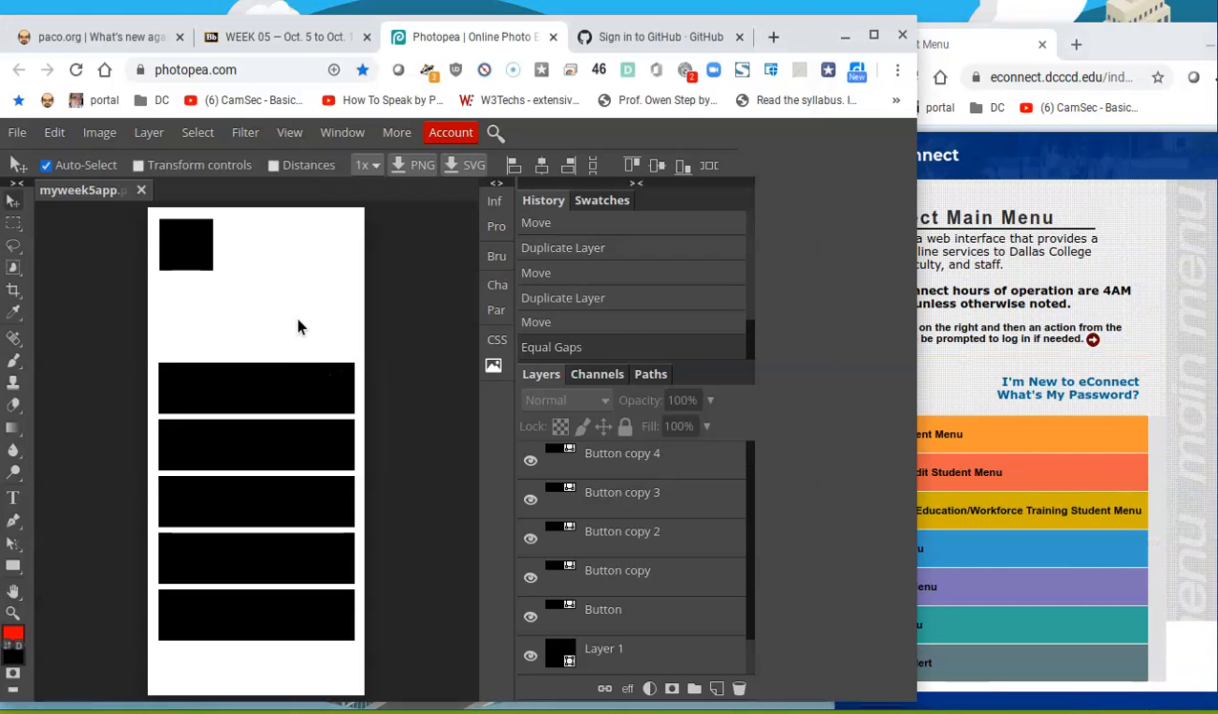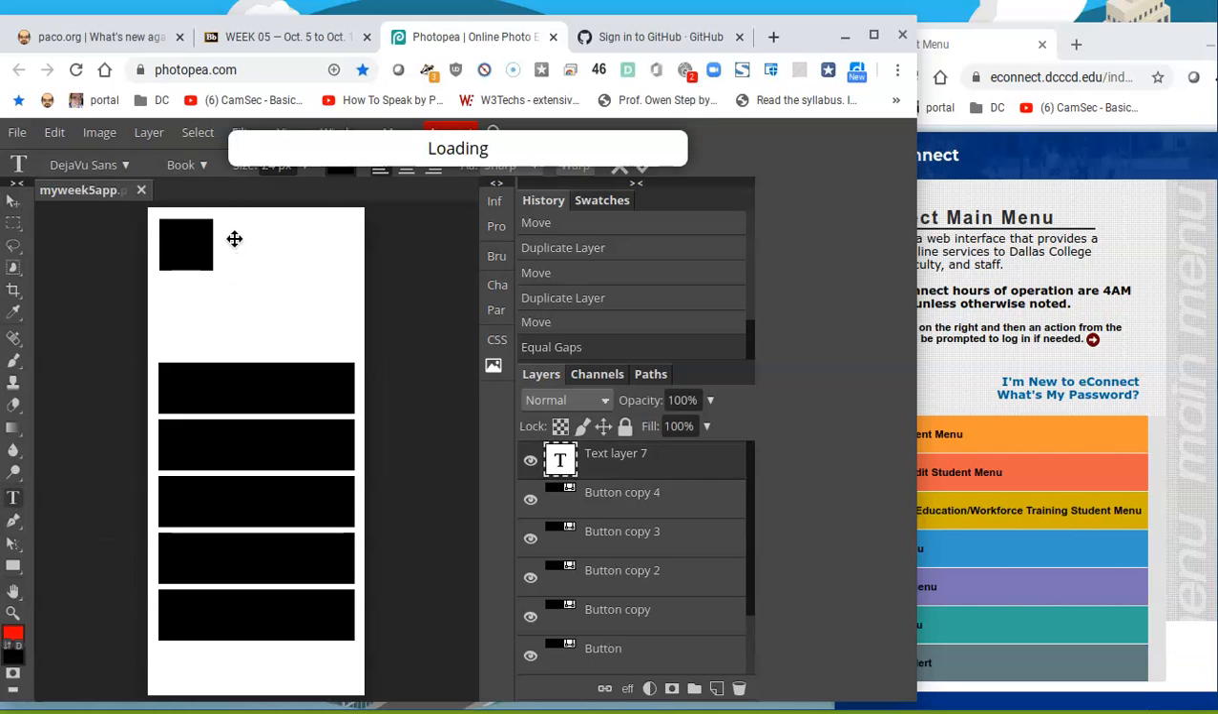We could change the colors, but right now, because we had already done this before, I'm a little bit more concerned about just getting the image done. It's going to say eConnect on top. You can type that by using the text tool, the letter T, and just clicking somewhere where you want. It's going to load up the font, and I'm going to type in eConnect.